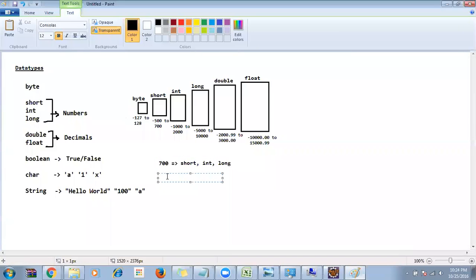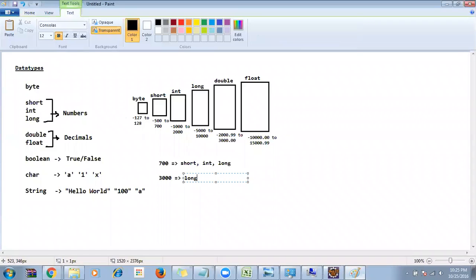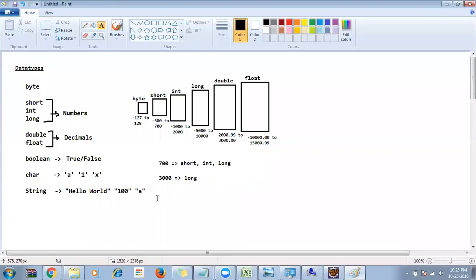Same thing if it is 3000 right now. In which of these can it be stored? In byte it cannot be stored. In short it cannot be stored. In integer also it cannot be stored. In minus 5000 to 10,000, will 3000 come? Yes, so it can be stored only in long. That's the thing.